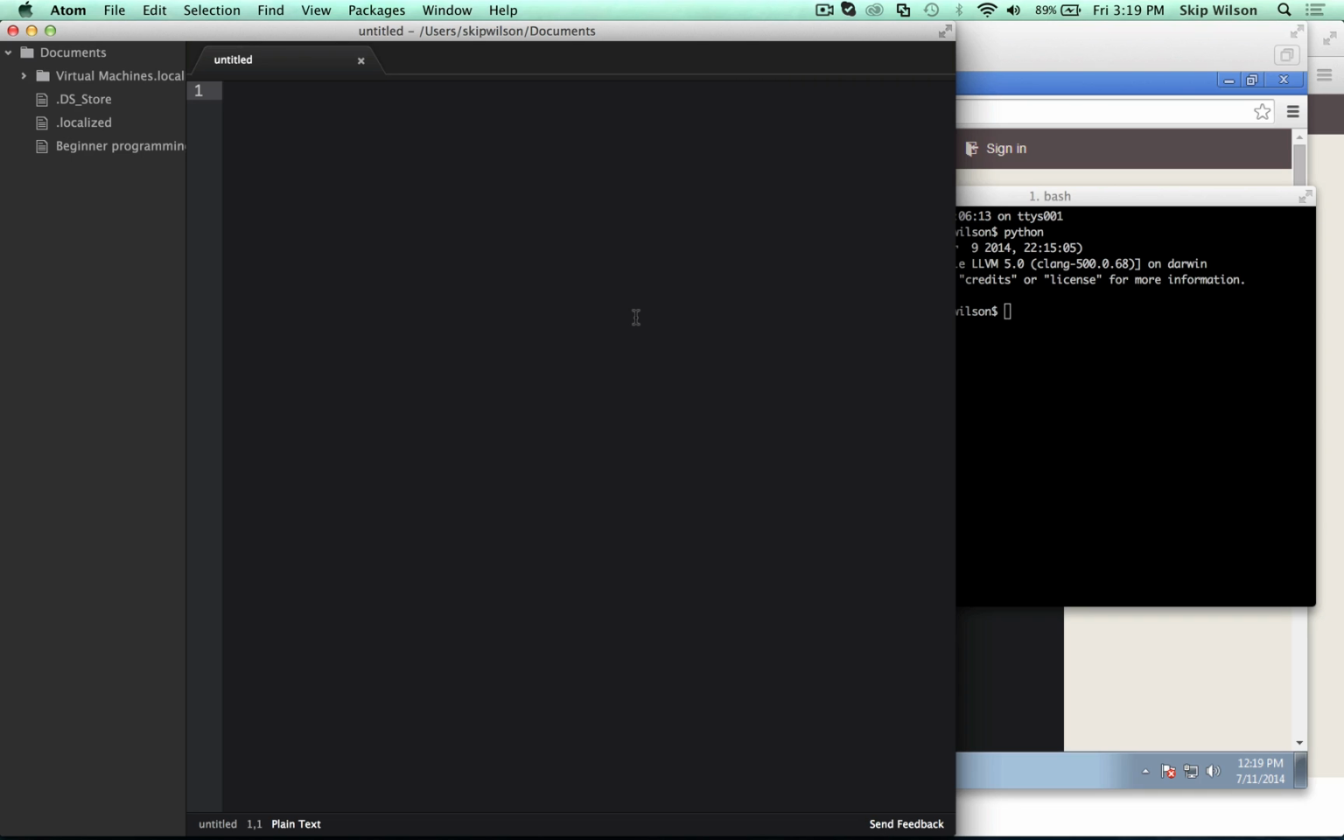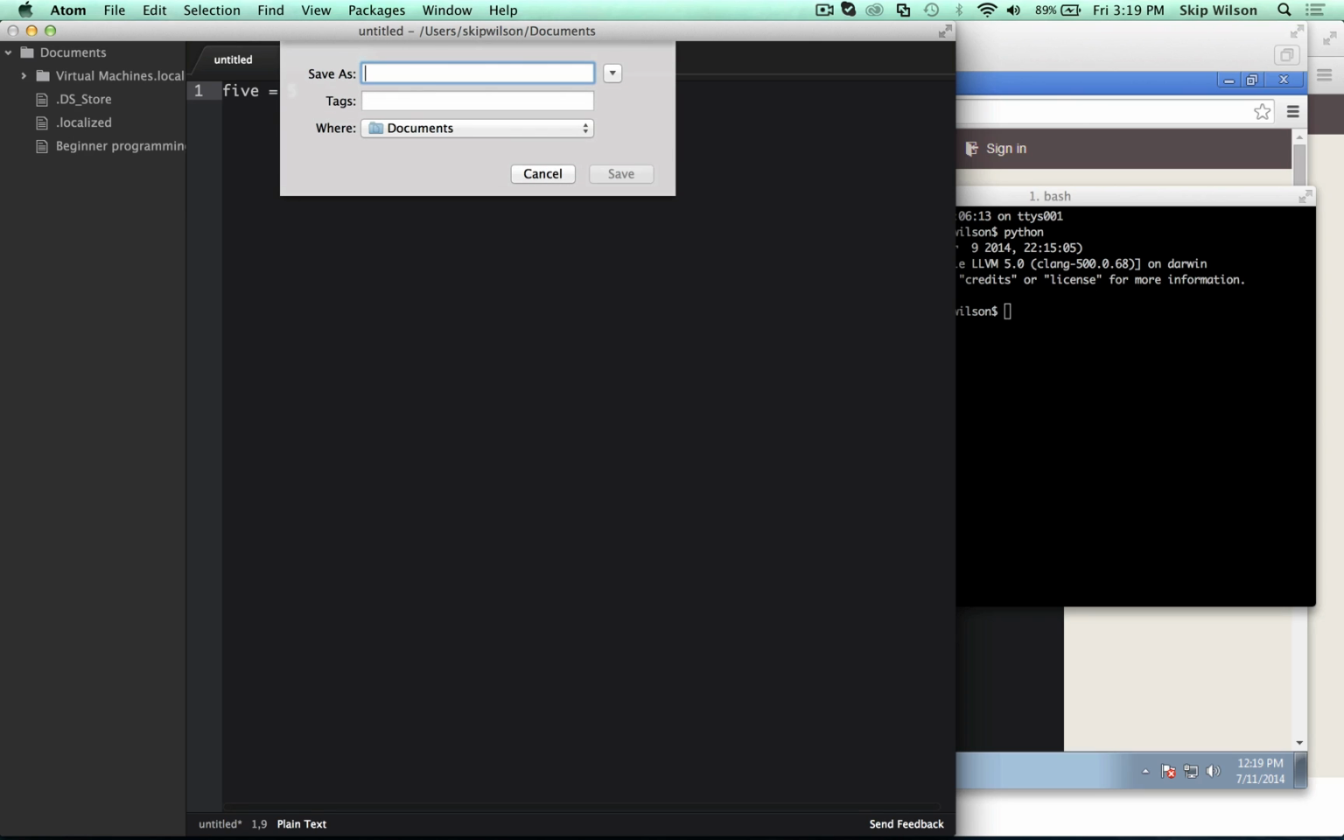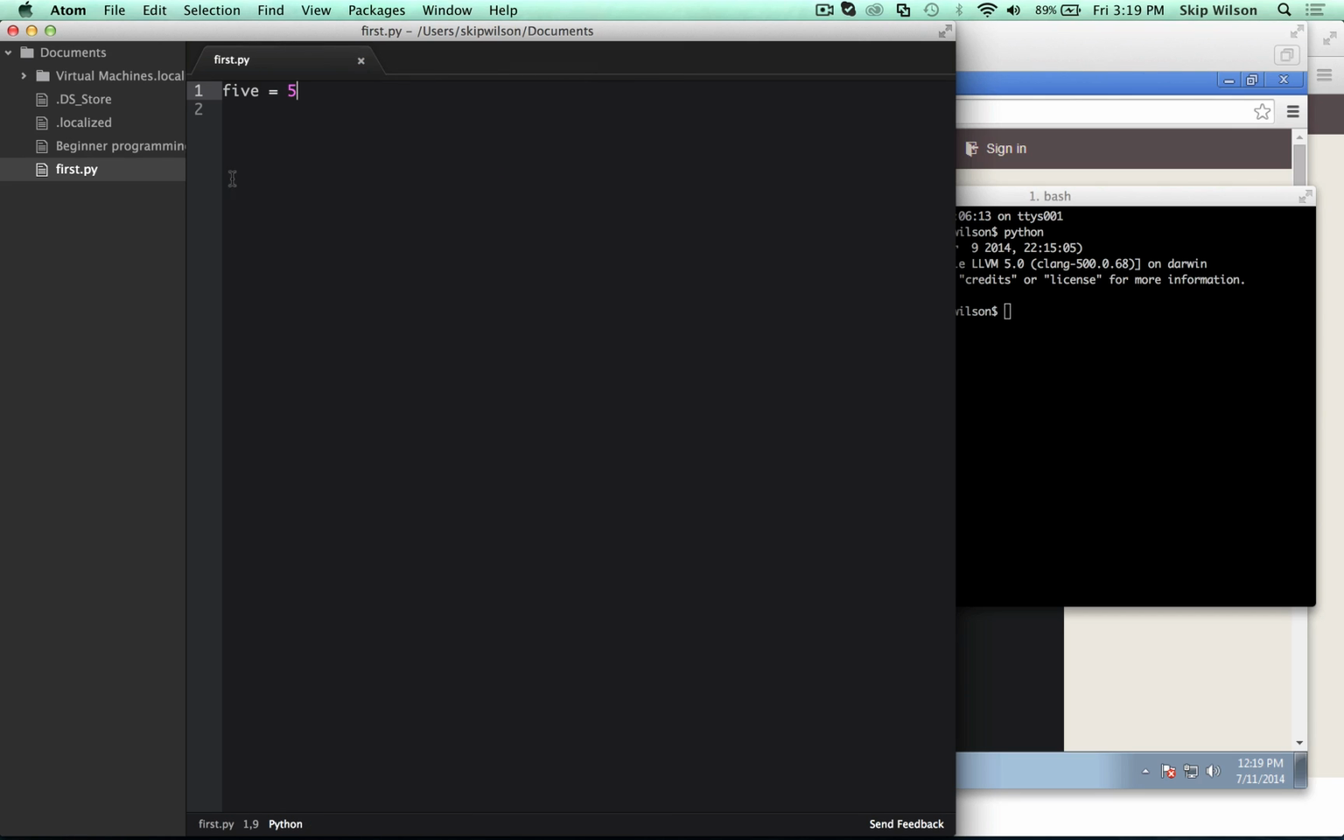Let's save the number 5 for later use. And if this number 5 was a cup at a party, you would write something on it to identify it, like number 5 written on the cup. So let's give this 5 a name to identify it. So let's write the word five, and we'll say is equal to the number 5. We have to save this. Let's save it into our documents as first.py.